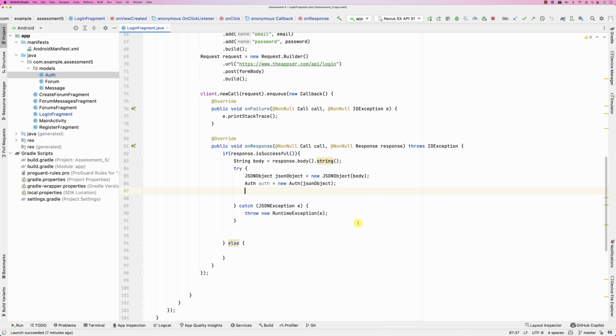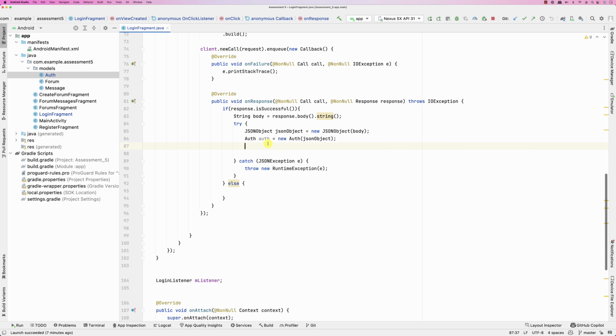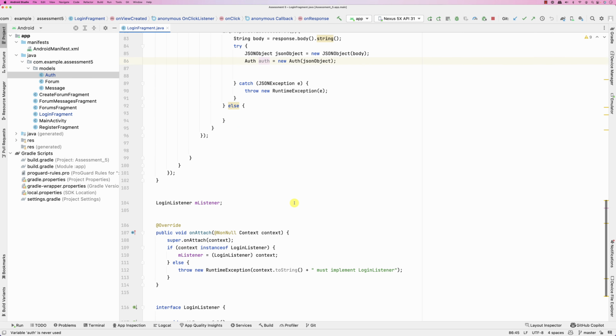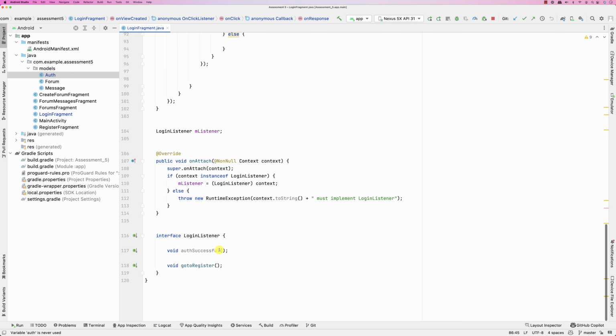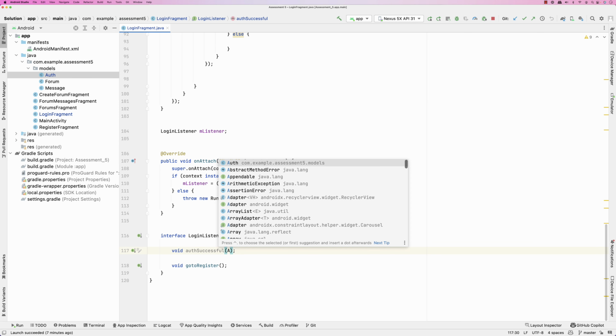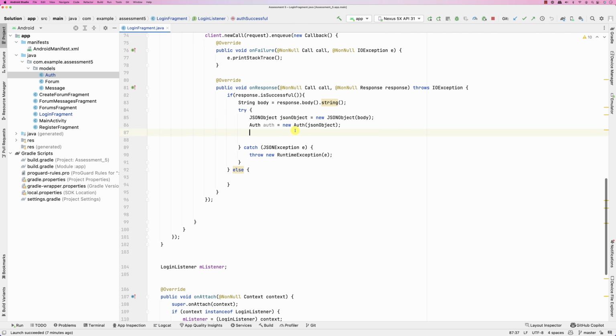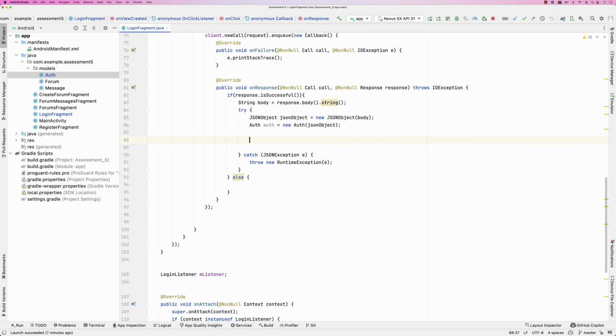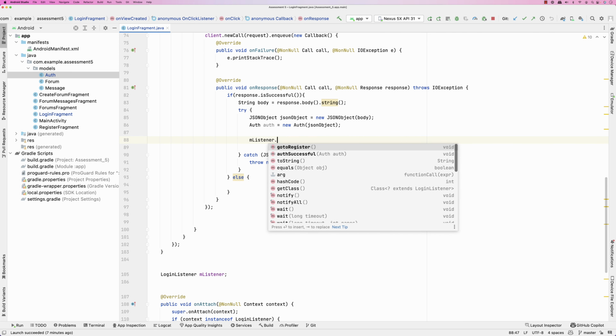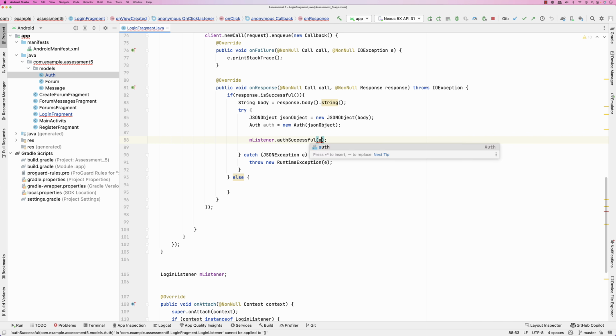So now if everything is good to go, I am able to have the auth item. I have to send the auth item when I have a successful registration or a successful login. So I'm going to pass it the auth item here. Basically, all I'm going to do here is pass this to the activity. So I can do mListener dot auth is successful and send it the auth item.